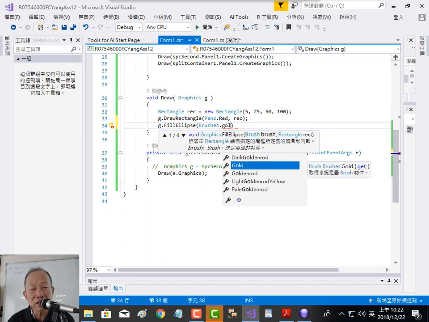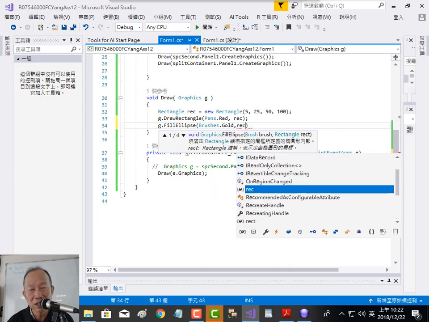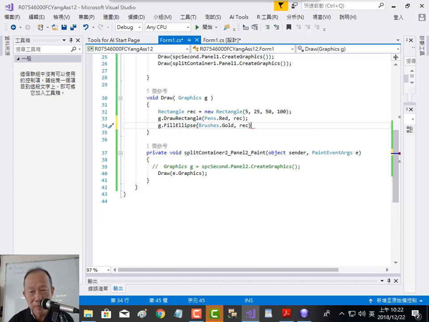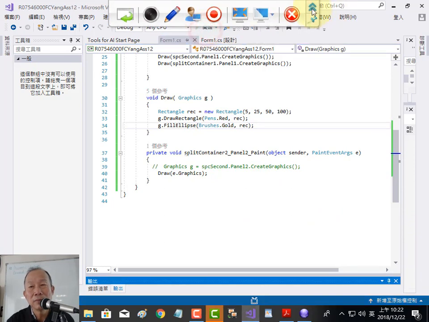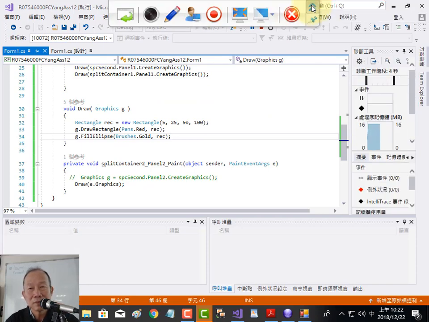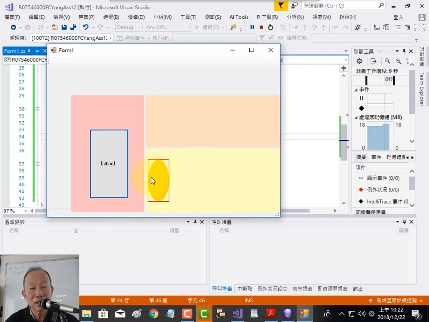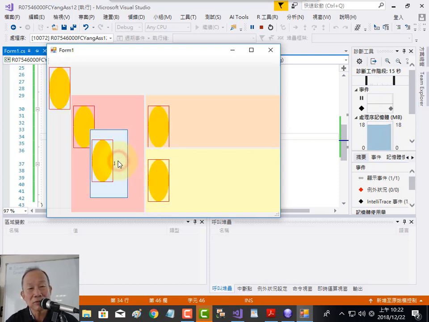So in order to fill an area, you need to prepare a brush first, and then the bounding area. Right now we try to fill an ellipse, right? So using this rectangle as a bound. Okay, let us see what happens. All right, so you see, this is the fill ellipse. Right now we have the gold color there. If I draw everything, you see a bunch of ellipses has been drawn there.